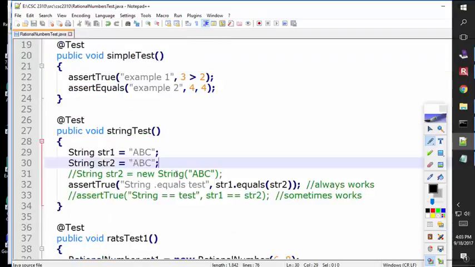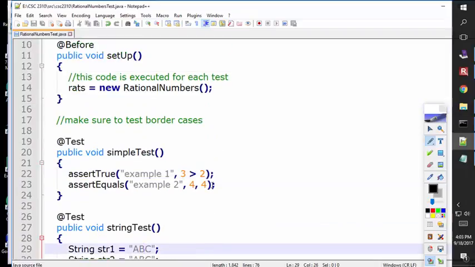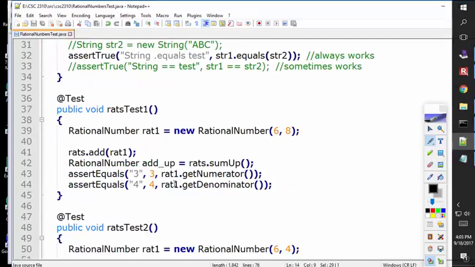Okay? So again, even though I didn't use it, I was creating a new rational numbers object for the first test, and a brand new one for the second test. I didn't use it in either case. But really, this class is meant to be testing rational numbers where I may need to use that rats object. So we'll come down to our third test, which is rational number test 1. I'm going to create a new rational number, 6 eighths. 6 is the numerator, 8 is the denominator. And I'm going to add it into my rats variable. I'm going to sum up all the rational numbers stored inside there. And then I'm going to make sure that the numerator for rational 1 is 3 and its denominator is 4.